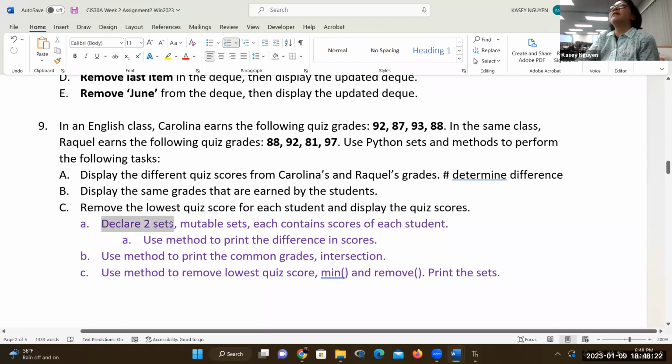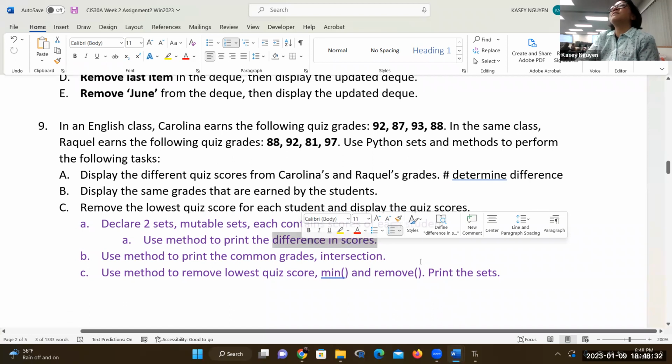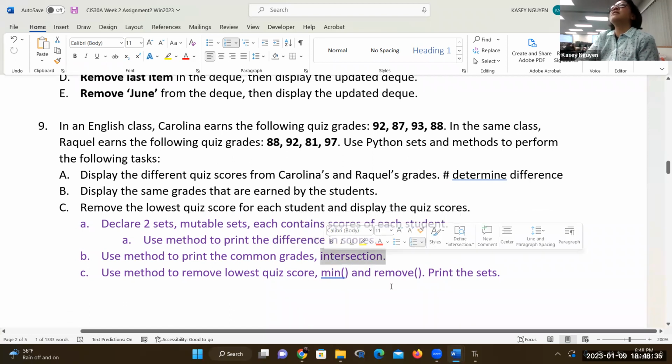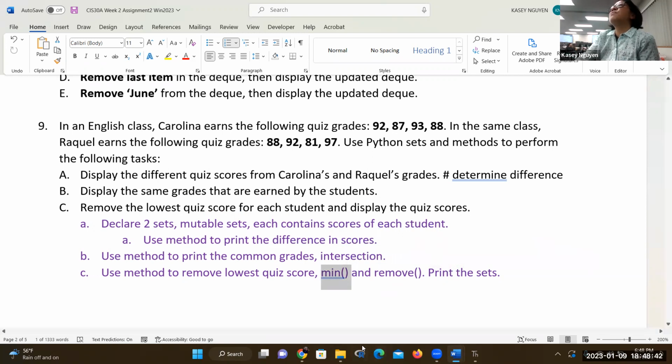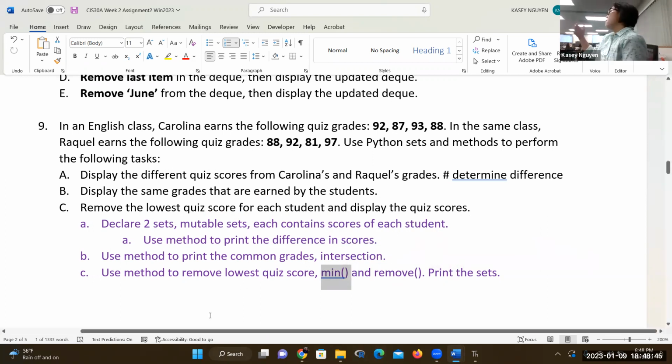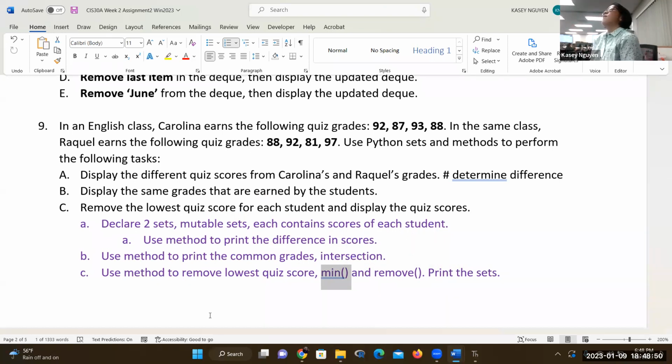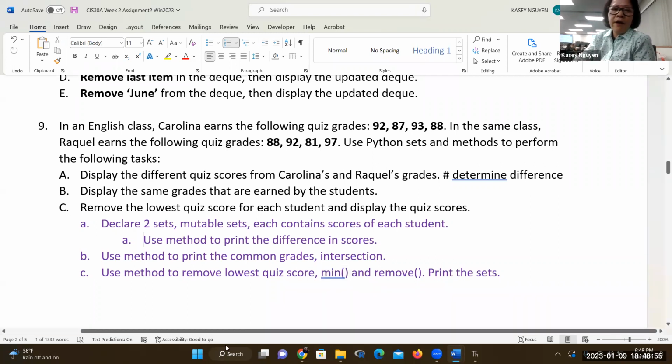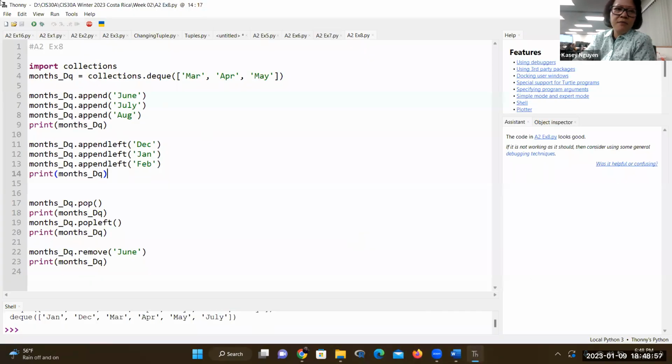So first we're going to declare two sets. They are mutable sets to contain the scores of the students. Then we're going to use difference to compare, like what you've seen before. We're going to look at intersection. We're going to use min to look at the lowest score for each of the students and remove it. You know, like how some professors delete one of your lowest quiz scores, for example. This is like the program that we would write. Okay, so this is what it would look like.